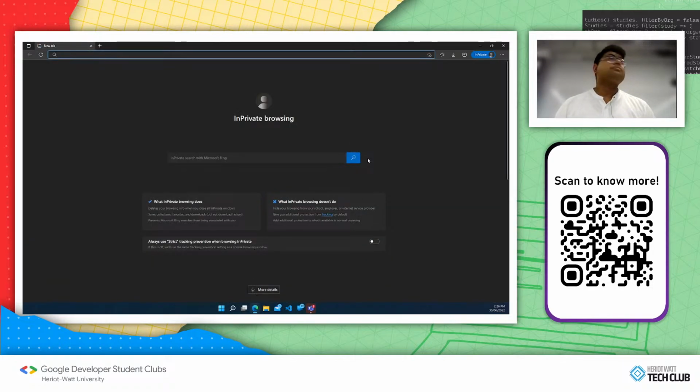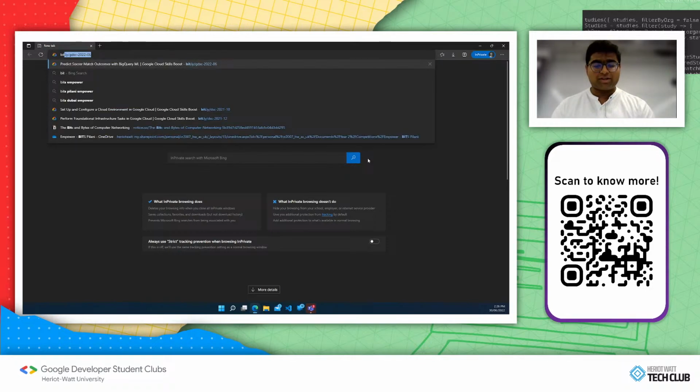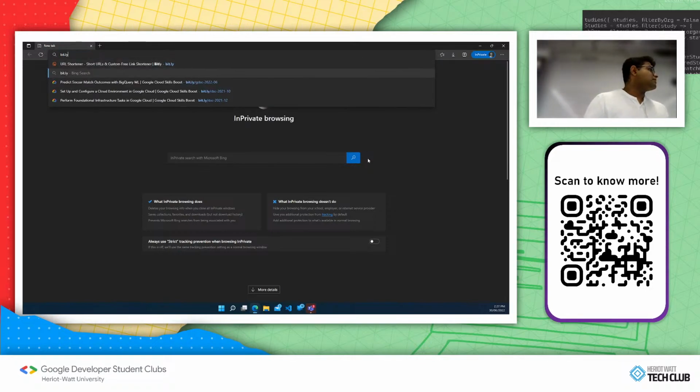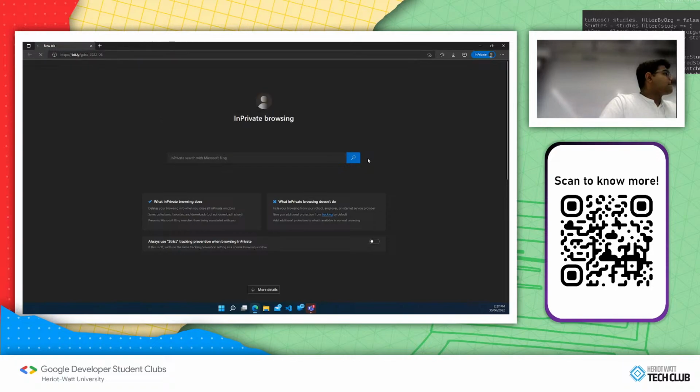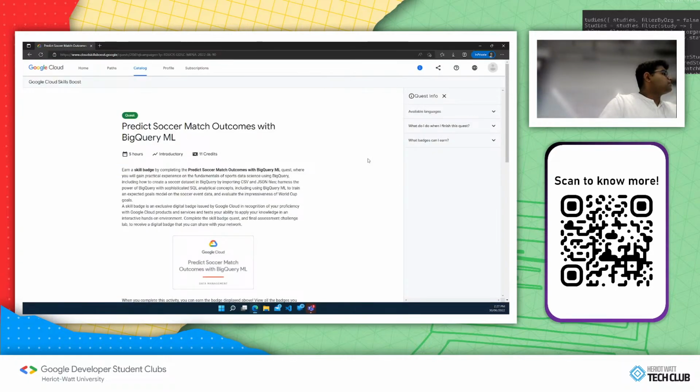you have to join the Heriot-Watt. Huh? Heriot-Watt, you have to join that. That is just one added thing so that you stay updated for all of our future sessions. So once that's done, it takes a few minutes.